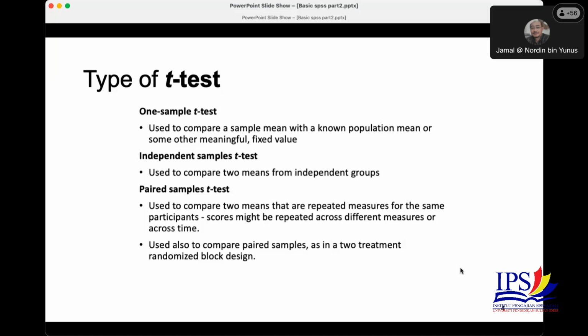Number two, the independent sample t-test. The independent sample t-test means you want to test whether two groups differ on the dependent variable. For example, you want to compare the achievement between male and female. Which one is better, male or female? Or is there any difference between them? So we call it an independent sample t-test.